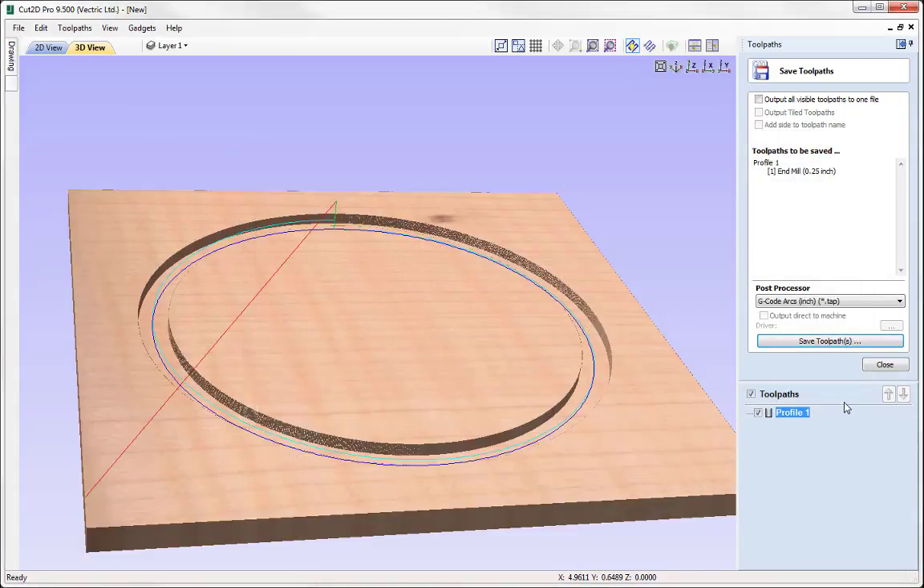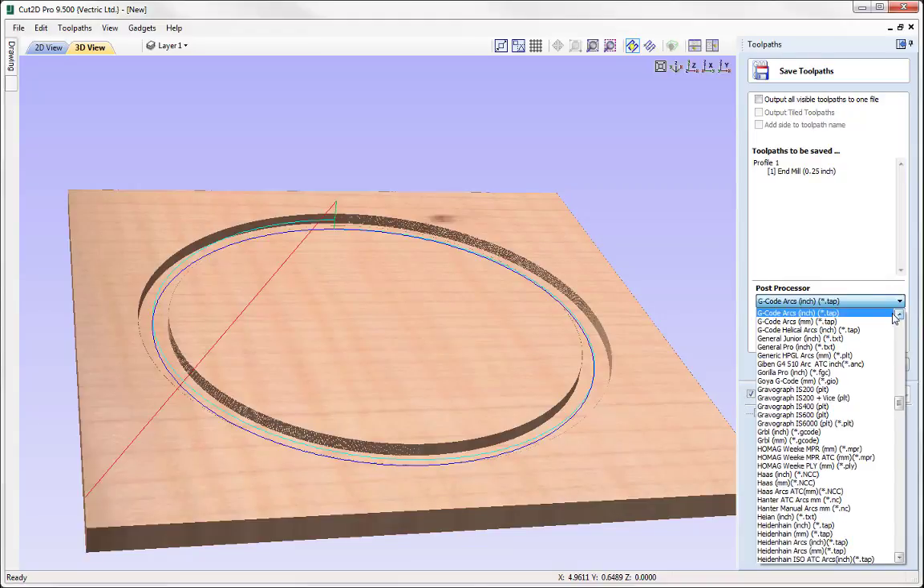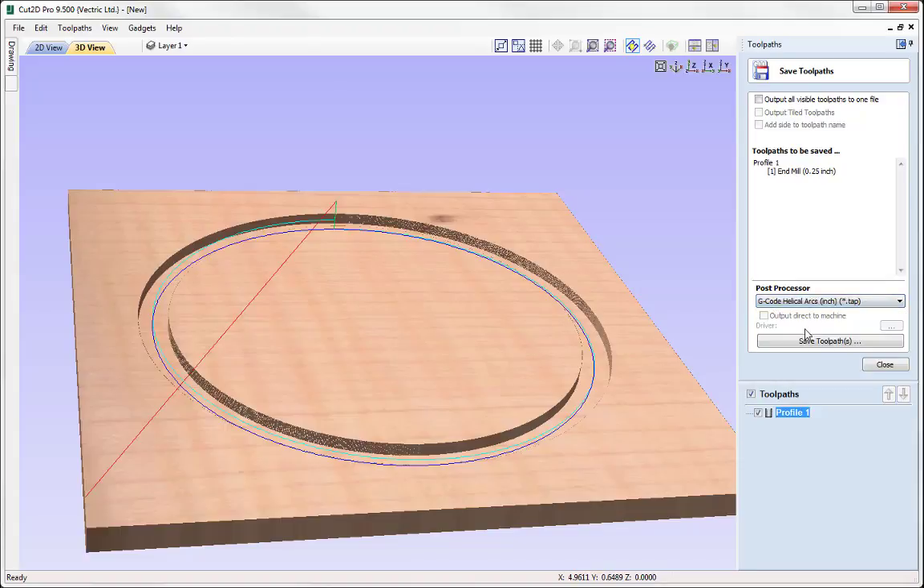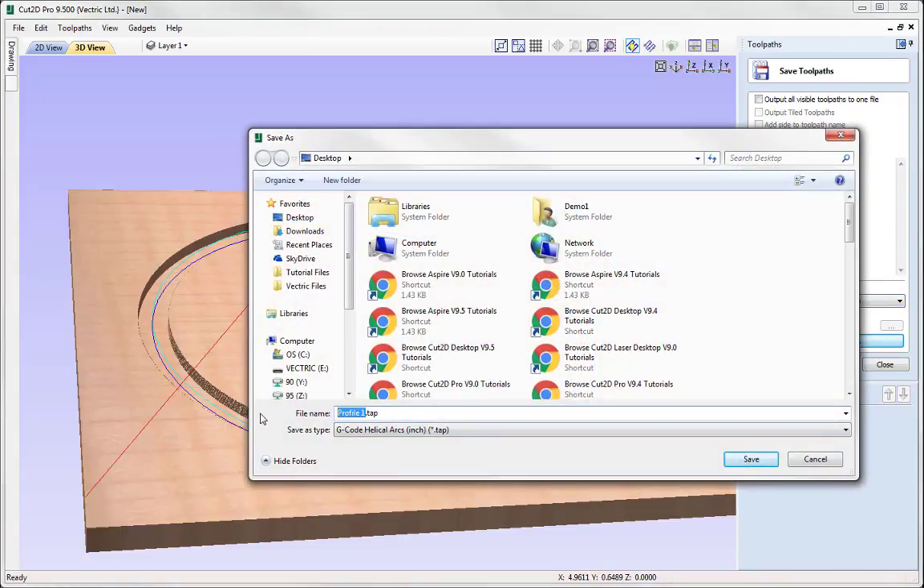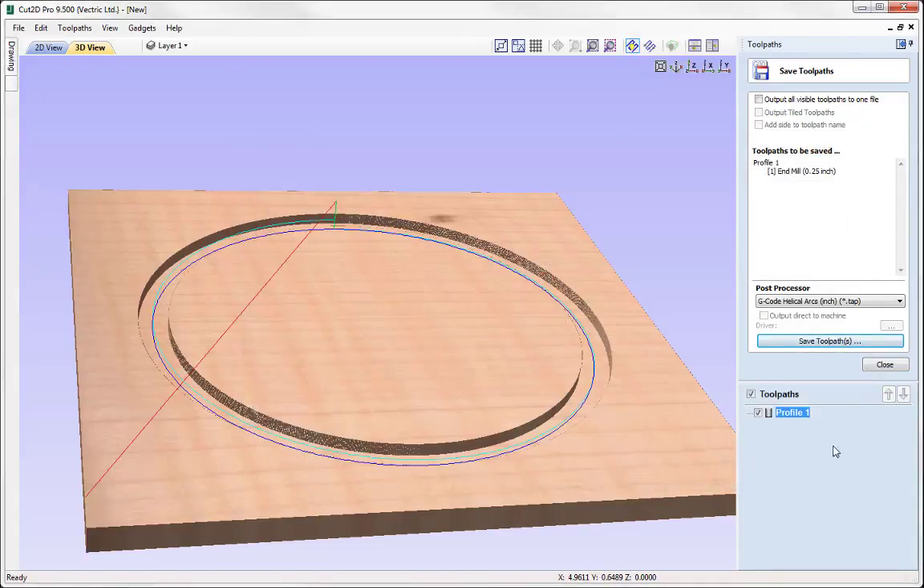Okay, and then we're going to take the same toolpath, so I'm just going to change the post processor now to use the helical arcs, and we'll save that and call it with arcs, and we'll just take a look at the difference between those two toolpaths. So they've now been saved.